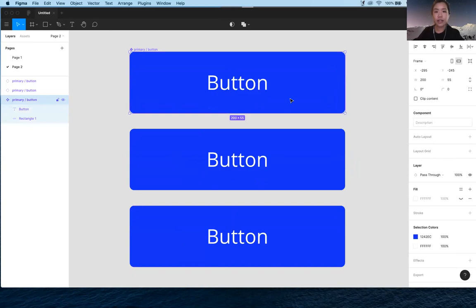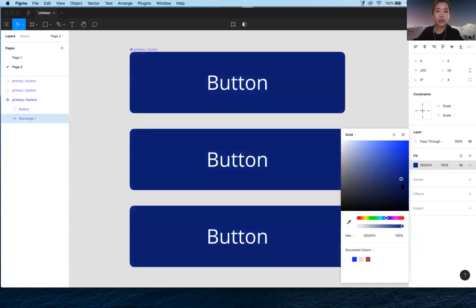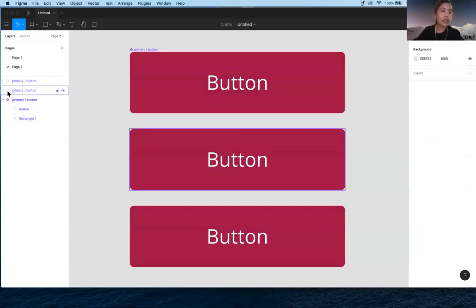So if I decided to change my master component to a different color, then my instances will also reflect that change. That means I don't need to go into every design and update every single button, because I can do it all in one place. And you can tell that it's an instance because it's got an empty diamond icon next to it, whereas a master component has a filled diamond.